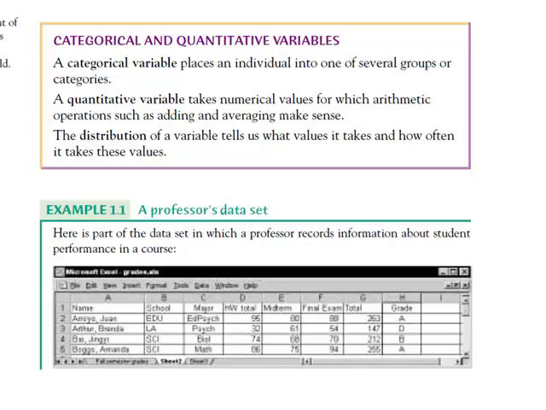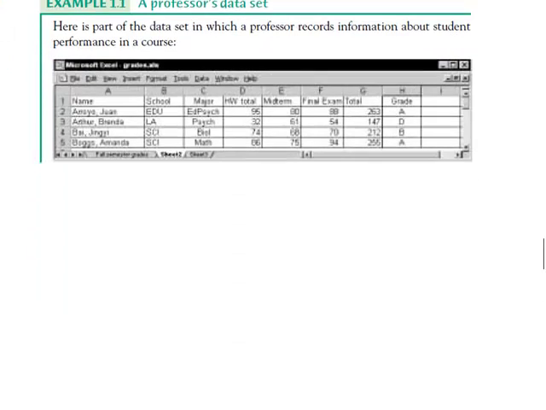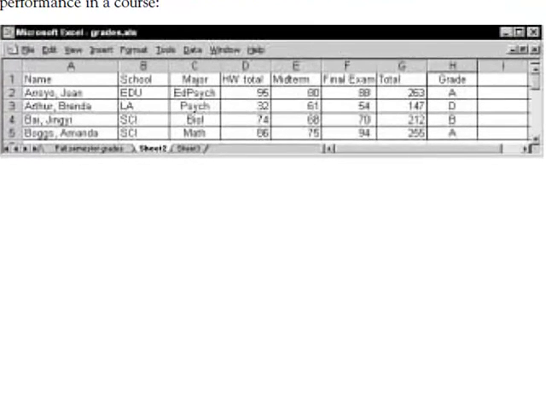Okay. So here's a spreadsheet. Here's part of the data set in which a professor records information about student performance in a course. So you can look at the top row of this spreadsheet. We have name, school, major, some kind of total, midterm, final exam total, and grade. So name is a variable about the individual. In this case, the individuals are the students. And name is a characteristic of the students, and it can take on these various values, in other words, their names. School major also is a categorical variable.